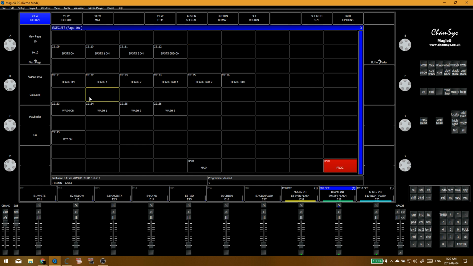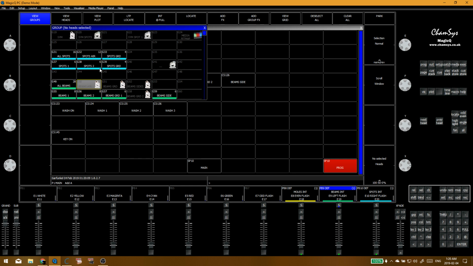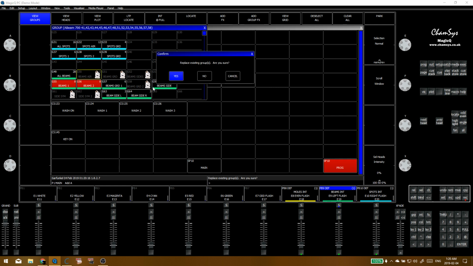So actually, I'll show that again, just because I don't see that many Chamsys programmers using keyboard macros that much. It's kind of like, guys, come on, get in line.